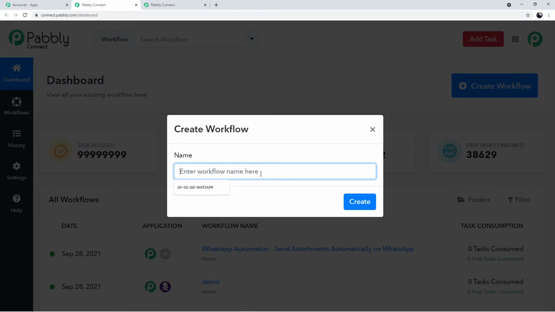Okay, let's say I'll name my workflow as send terms and conditions to your client on Gmail. Let me correct it. Okay. So this is the name of my workflow. Now simply we have to click on create.